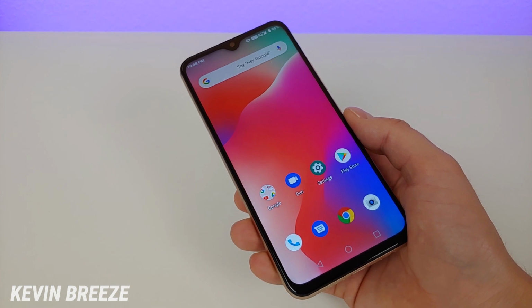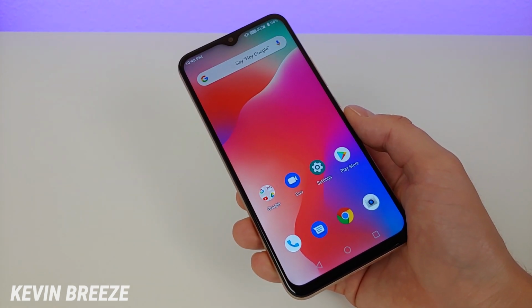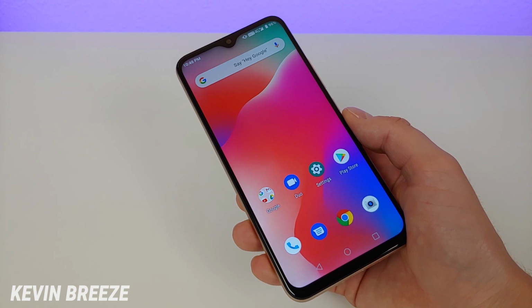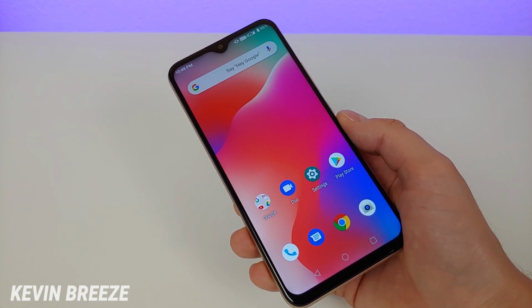Let me know if you know of any other tips and tricks, and also let me know what you think of these ones. Do you plan on using any of these with your Umidigi Power? If so, I'd love to hear about it.